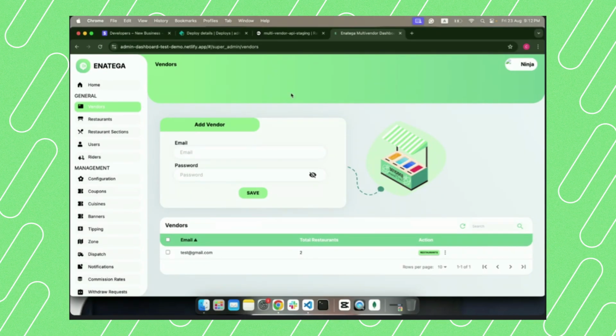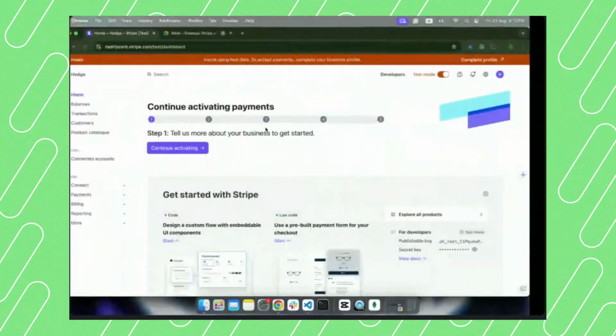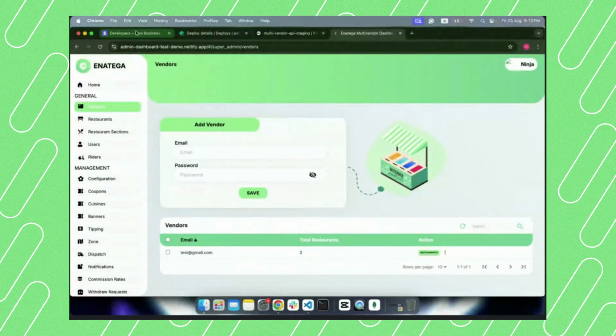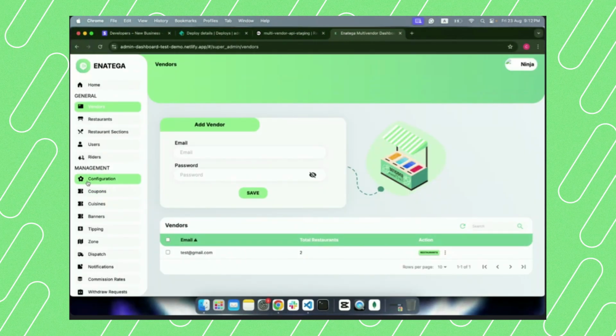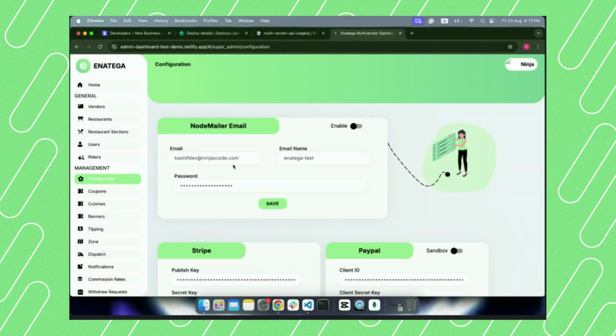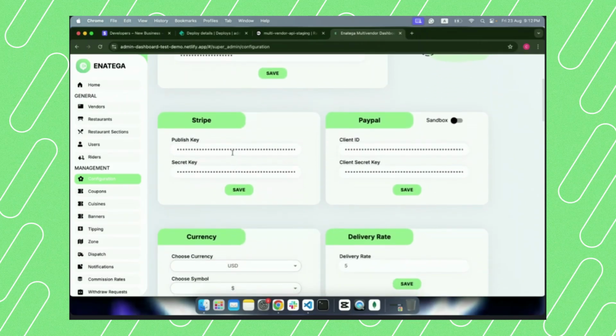So once you sign up for the Stripe account, just like this one, you should have the APIs over here. Just copy the public key and the secret key, and go to your admin portal. This is the admin portal, and go to the configuration. This is a pretty simple thing that I think you already know, and you would have done this part. Just paste the keys over here.